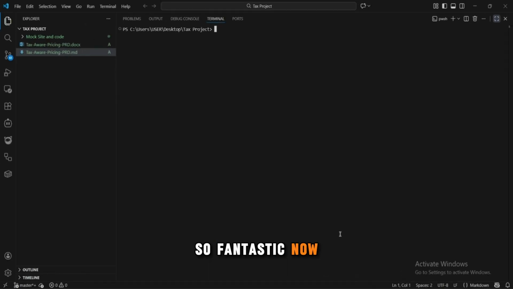So fantastic. Now we have our PROD, we have our plan, we have our mock-up sketches that we got from Google Stitch. So what we're going to do next is to open an IDE. An IDE is where you do your coding. So I'm going to be using VS Code IDE. In VS Code IDE, I'll be specifically using Claude Code.